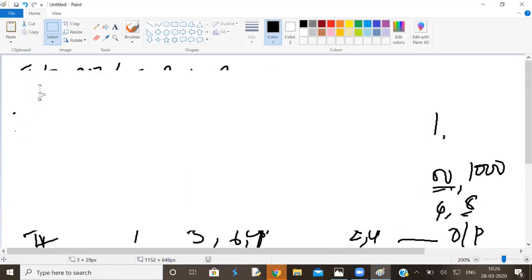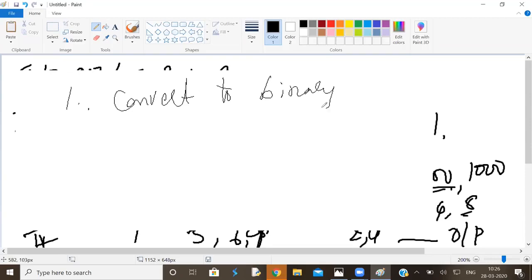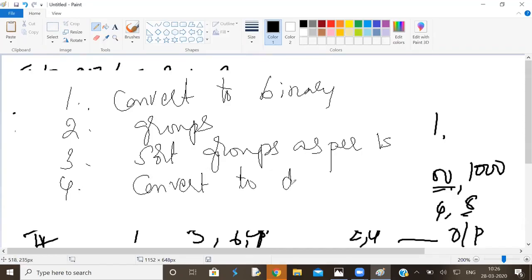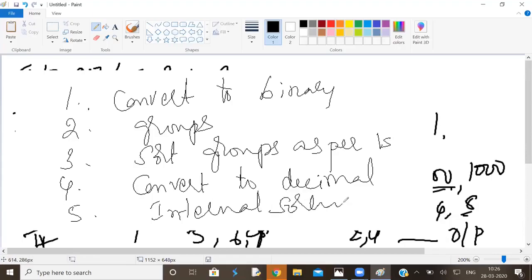Okay, step number 1, first convert to binary. 2, group. 3, sort groups as per ones. 4, convert to decimal. 5, internal sorting. 6, printing as per the requirement.